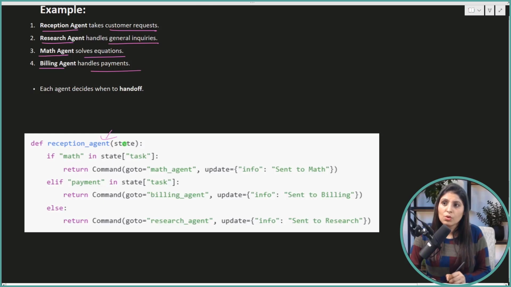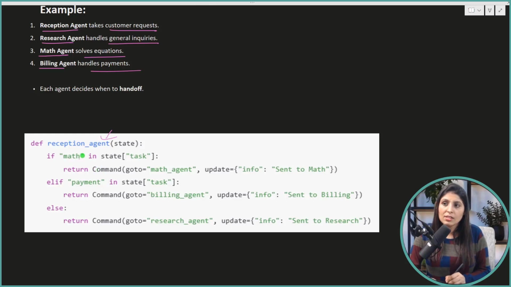First, the question will go to the reception agent. The reception agent will see if math is there in the question which the user asked. Then the reception agent sends that question to the math agent with the update. I've told you, these two things are important. Whenever you want to hand off the task, you need to provide these two things. And if the user question has payment in it, then it is a handoff. The reception agent sends the task to the billing agent, and then this is the update. Otherwise, it sends the task to the research agent, right? So this is how handoff works.